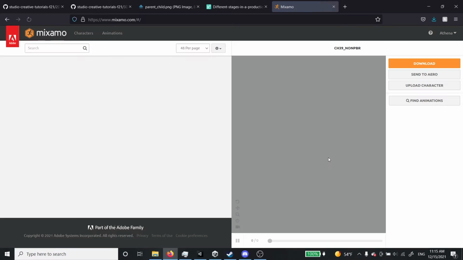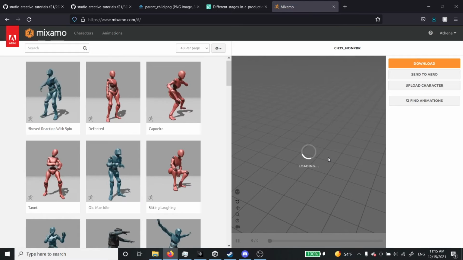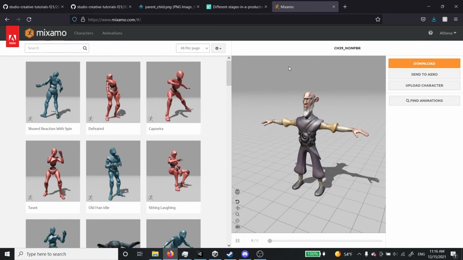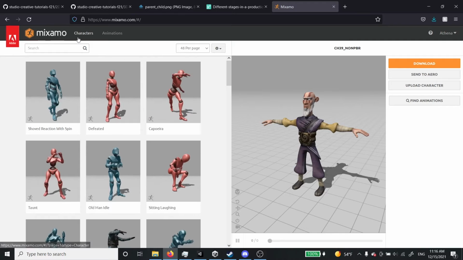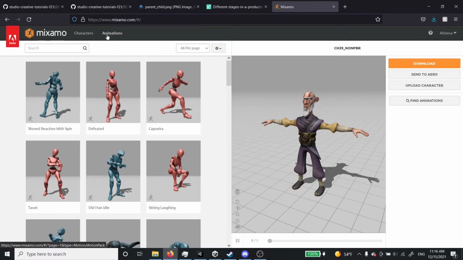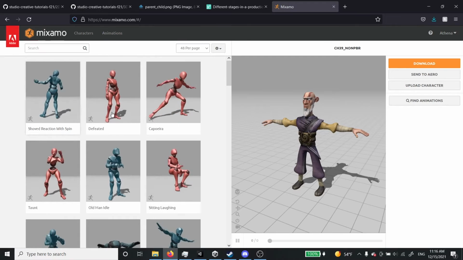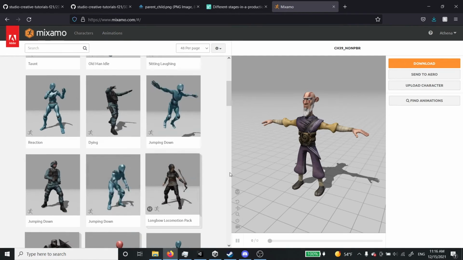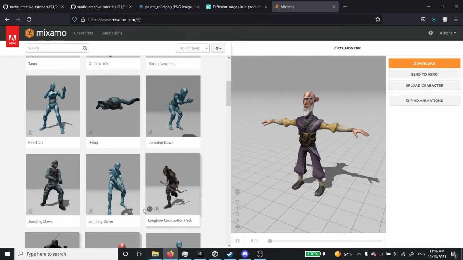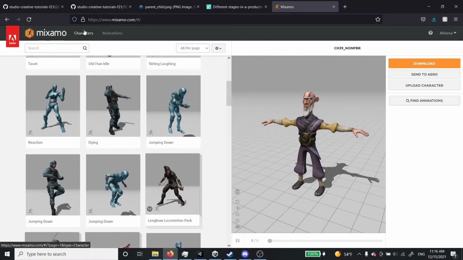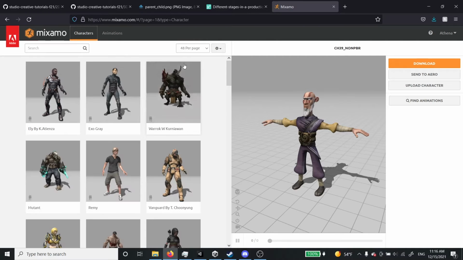This is also a very good shortcut if you need the models, but you don't want to actually do the animation for it. So here is how the site is split down. You have characters and you have animations. Animations are stuff that you see below, right? You have a bunch of these animations. They're applied to a bunch of random animations. We can choose to have a specific character model.